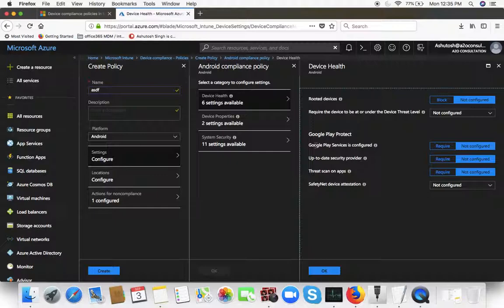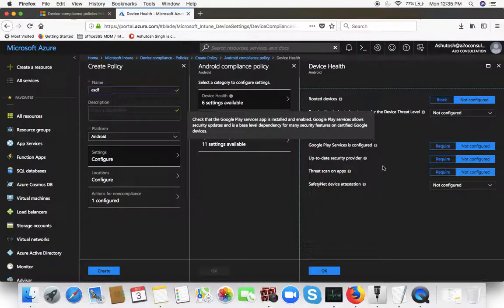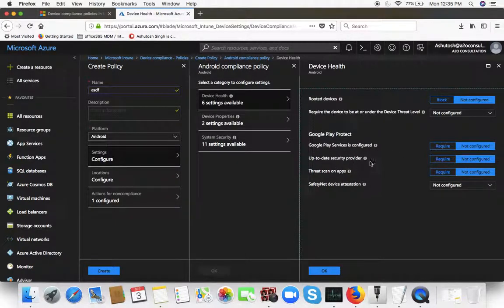Next, Google Play Protect. Google Play services can be configured if you want to do it. Require up-to-date security provider. Require whichever you want to select. Mostly, most of the users select the rooted devices only. Okay, then you click OK. I will block the rooted devices.